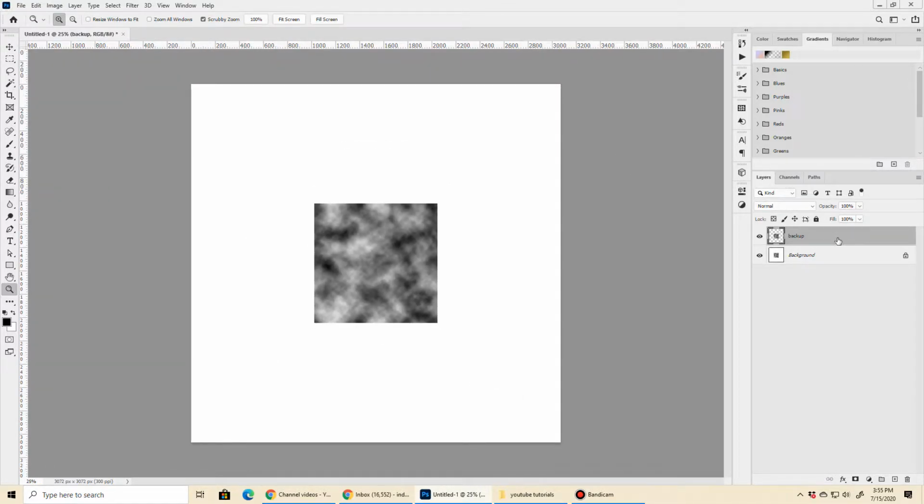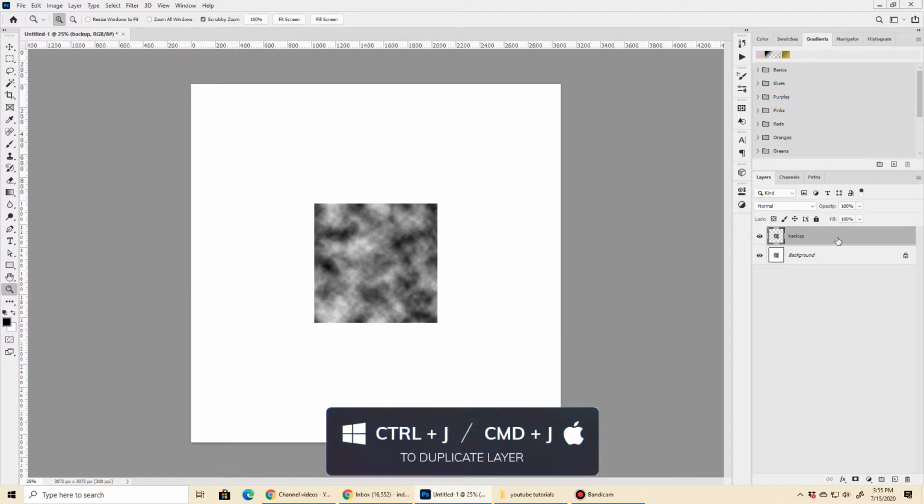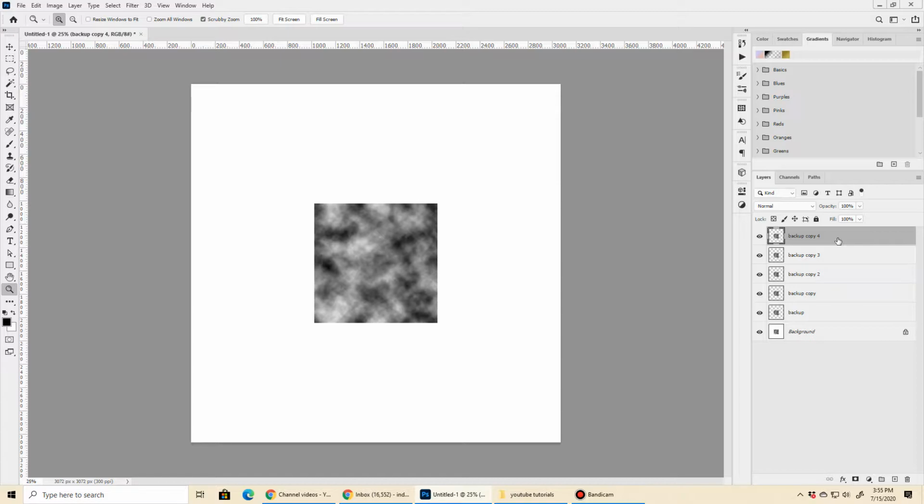Now we need to create 4 copies of this backup. To quickly create the copies, select Ctrl or Command plus J on the keyboard and press it 4 times to create 4 copies of your backup.